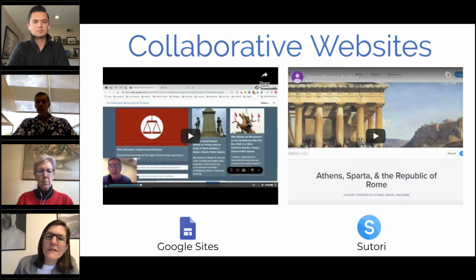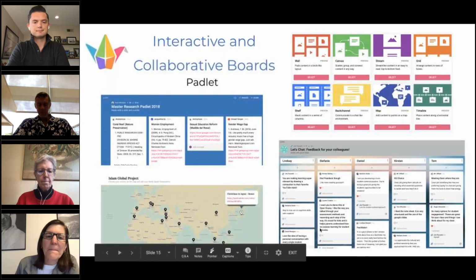So again, all of these tools are blank slates that just require some of your inspiration and creativity to bring a collaborative experience to life.